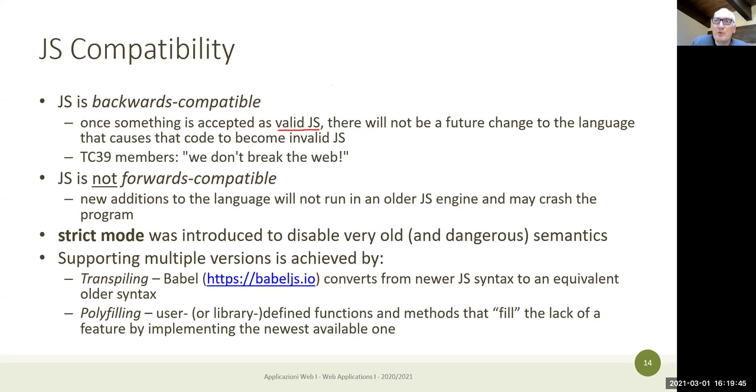That is why we can go today to very old websites and our browsers are still able to run the JavaScript code there. But it's not forwards compatible. It means that if I have a website that uses a more modern language construct, it will not run in an older JavaScript engine. So if I'm visiting a website with an old browser, the code may not run in the old browser.